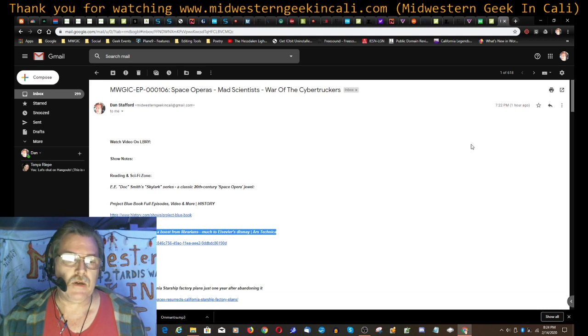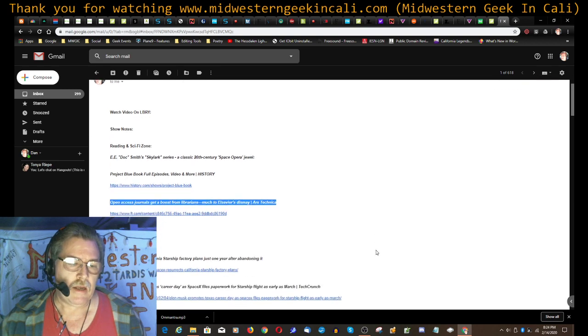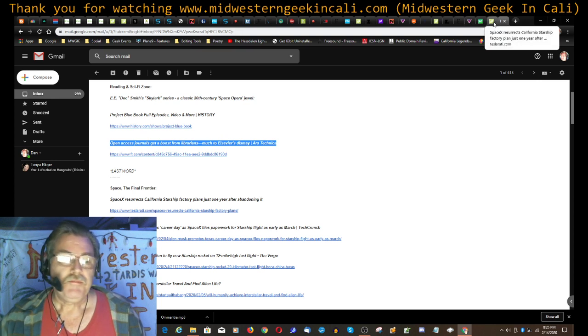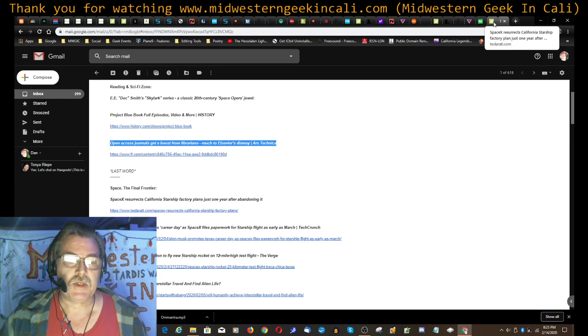All right, so that gets us out of the reading zone and last word and into space, the final frontier. So let's take a look. SpaceX resurrects the California Starship factory plans just 1 year after abandoning it.